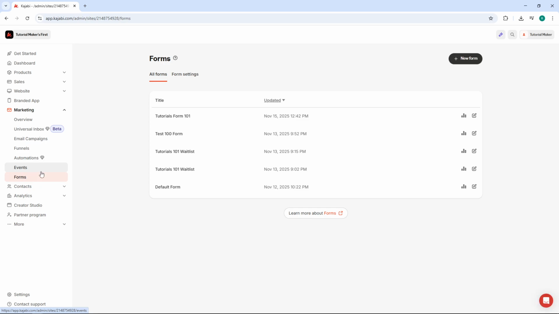Once you're on the Forms page, you'll see a complete list of all the forms you've created for your account. Take a moment to locate the specific form you want to add the double opt-in feature to. This could be a newsletter sign-up form, a lead magnet download form, or any other form you're using to collect email addresses. Click on that form to open it.